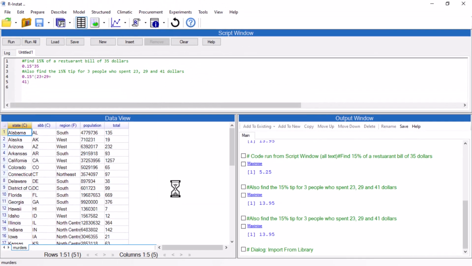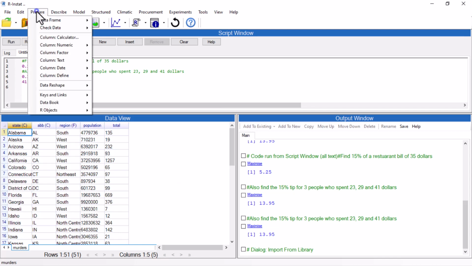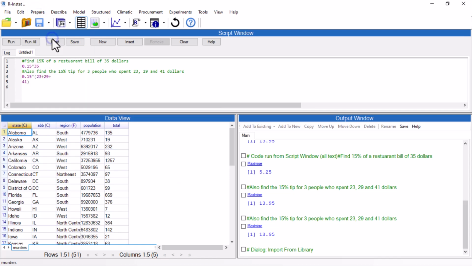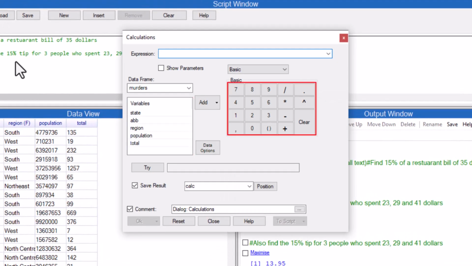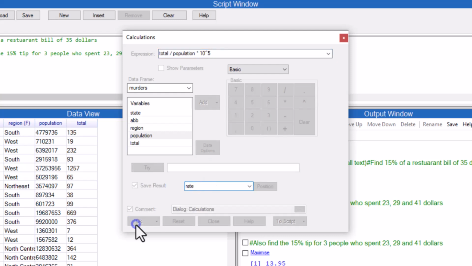First, calculate the murder rates per 100,000 people. Use Prepare, Column Calculator. Click on the Variables and Keyboard. To enter, total divide by population multiplied by 10 to the power of 5. Give the name as rate and press OK.